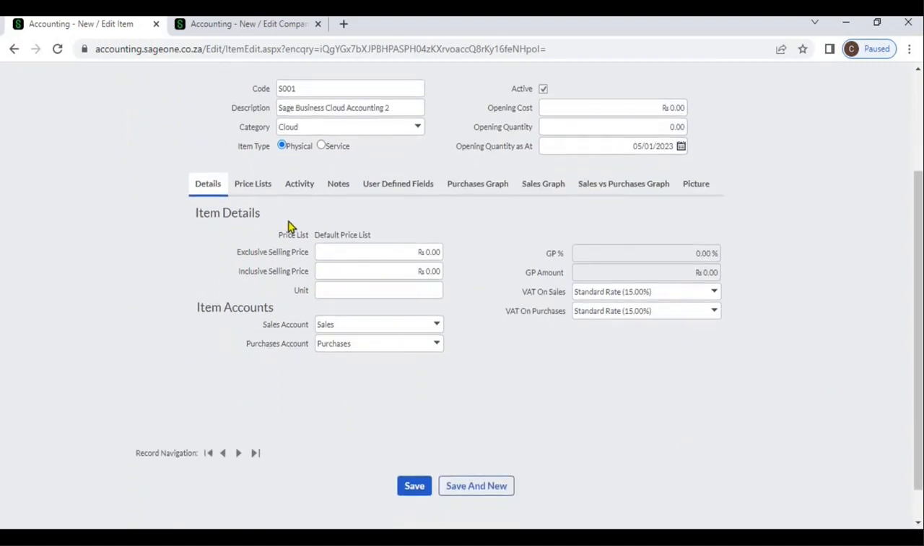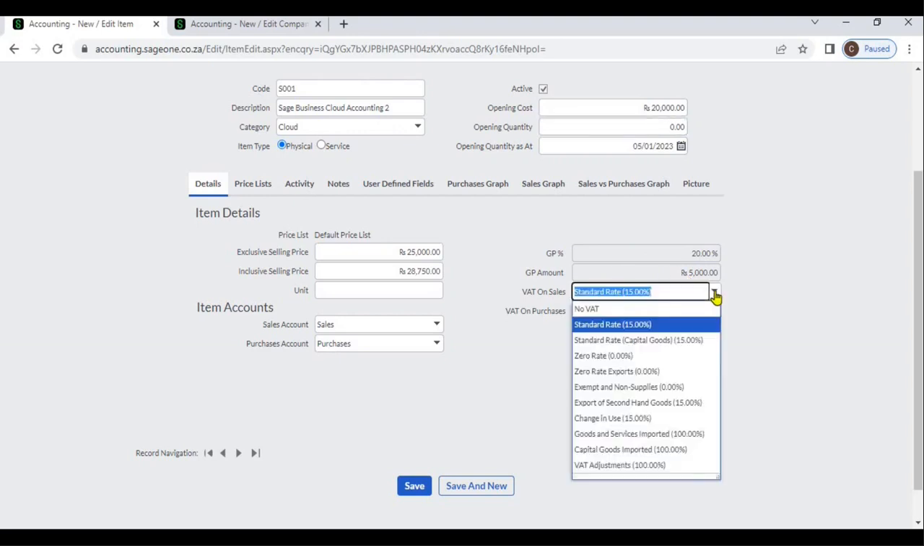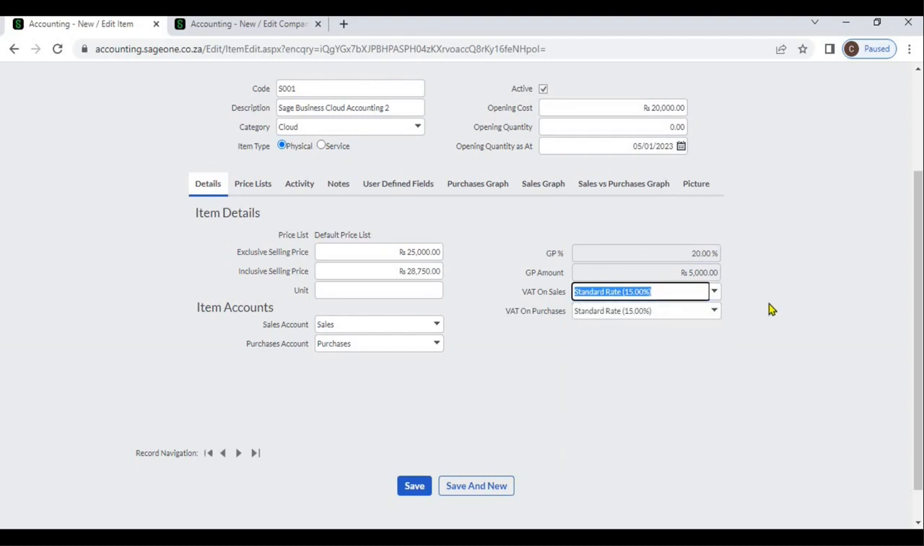In item details, you can enter selling prices. You can enter selling price. If you have entered cost of this product, you can view the gross profit percentage and gross profit amount. If you have linked a tax rate for this item, you can view inclusive selling price.